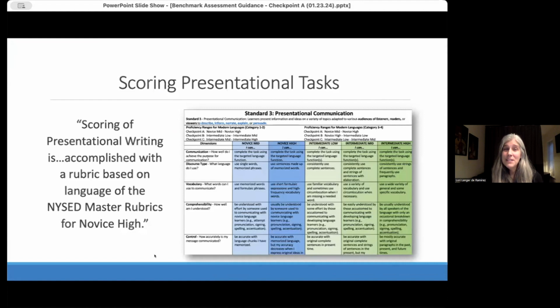As in our other examples, we are looking at a target using our rubrics, which we highly encourage you to do. Have a look at these master rubrics with our target of novice high, but passing at novice mid.